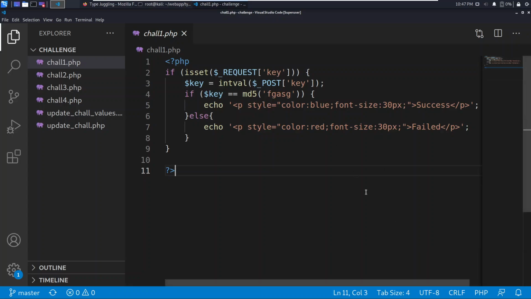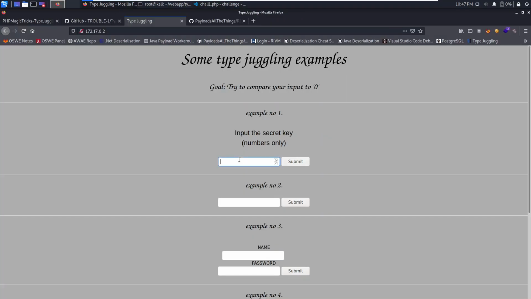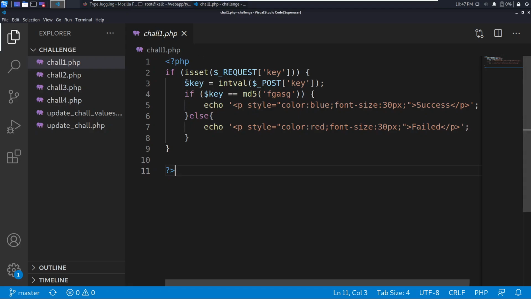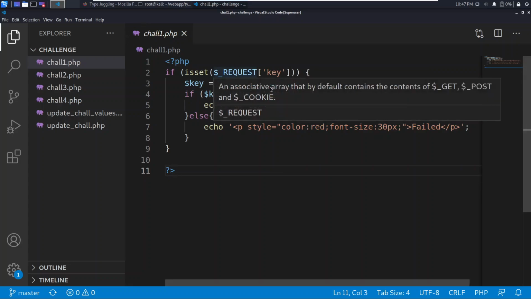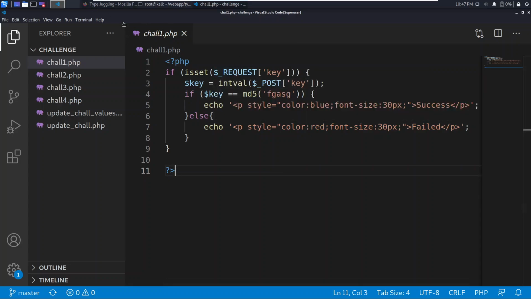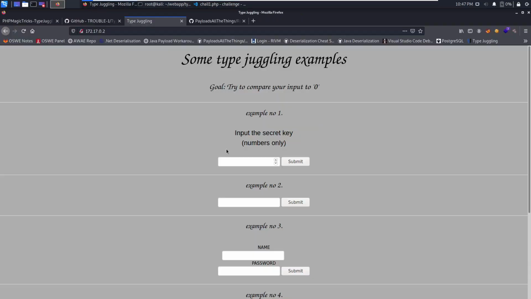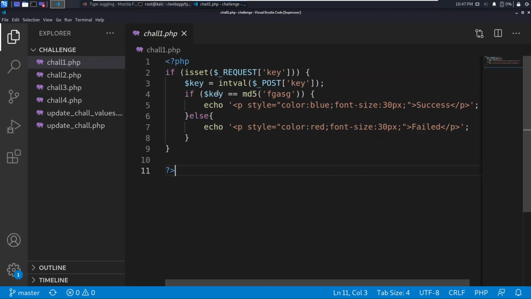It's one of the vulnerabilities we talked about. So if we look at the website, we only have to input the secret key, and it's only allowing numbers. So here we see that key is equal to the post value of key. So what that means is it's going to send the key value in a post request. So whatever we type here basically is going to be sent as key. So we have control over the key variable. And then it's comparing key to the MD5 value of FGA blah blah blah.